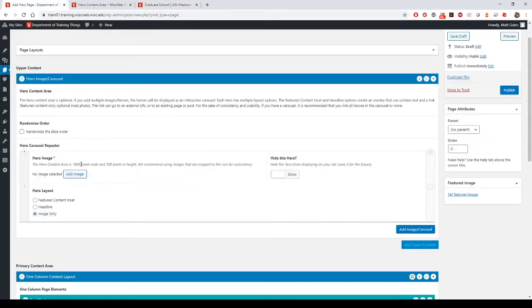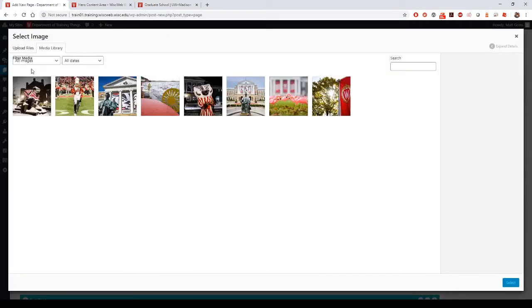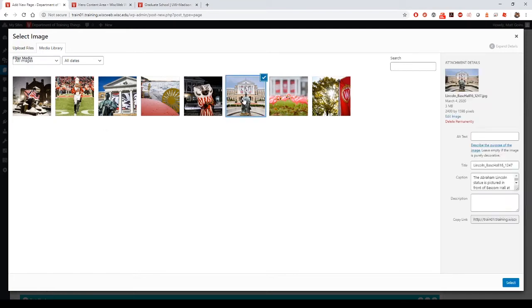So back to my page editing area, I'm going to click on Add Image, again, into the media library. So you can choose one of these images. I'm going to choose this one right here, which is the Lincoln statue in front of Bascom Hall. You'll see we've got the various pieces of information. Now what you'll notice here is in the dimensions, it is larger than that 1600 by 500 requirement.